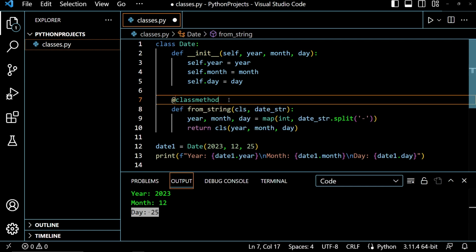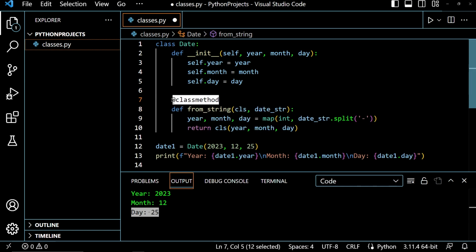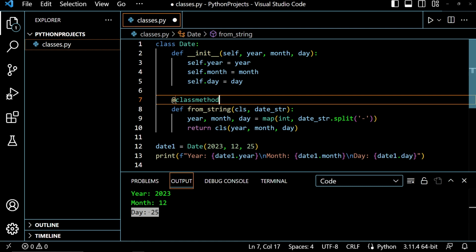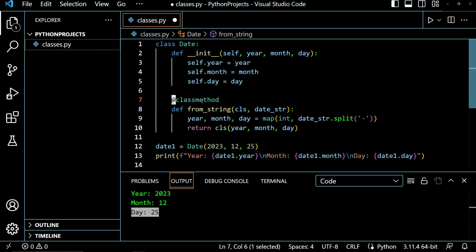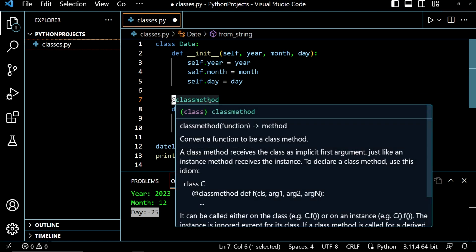And the first thing that you'll notice here is this right here, which is a decorator. It starts with the @ symbol followed by the decorator name, which in this case is classmethod. And if I hover over this, it'll tell us that it converts a function to be a class method. A class method receives the class as implicit first argument, just like an instance method receives the instance.